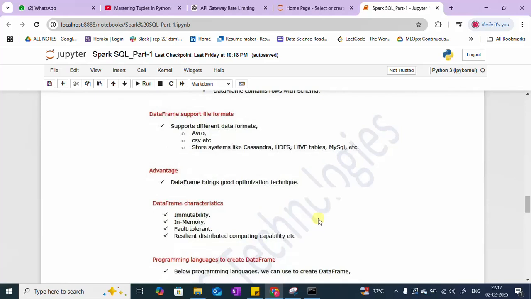Now, DataFrames support file formats. What are the different file formats that DataFrames support? It supports different data formats like Avro, CSV, and storage systems like Cassandra, HDFS (Hadoop Distributed File System), Hive tables, MySQL and all. Advantages: DataFrame brings good optimization techniques.